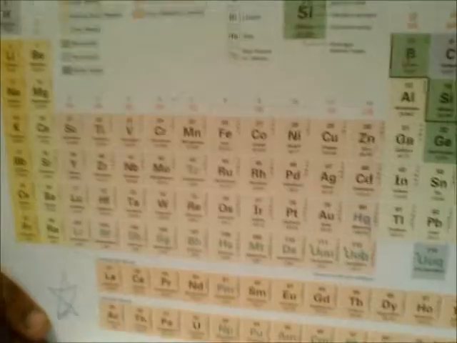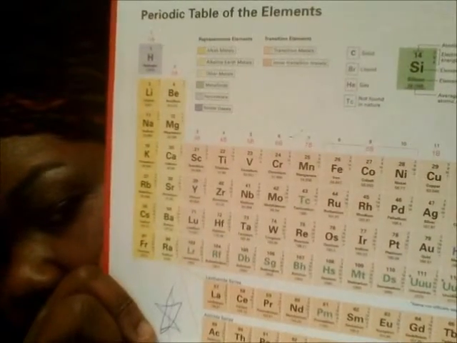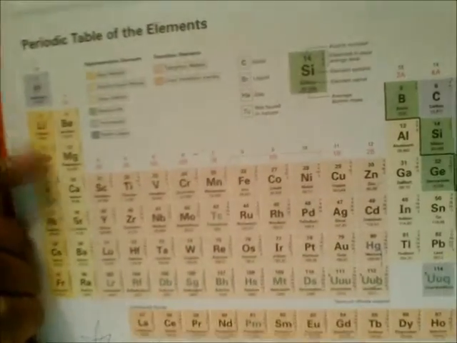Do you see it? Can you see it on the screen? Where is magnesium? I see it. Magnesium is right on this side. Which side is it? It's right here. Now, the number at the top of magnesium says 12. That means magnesium has 12 protons.